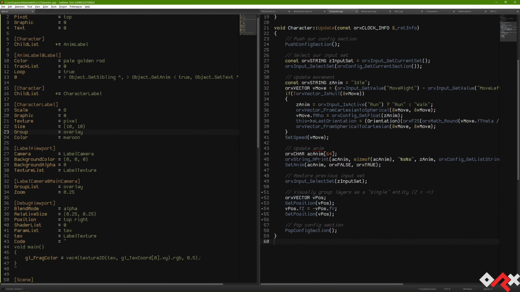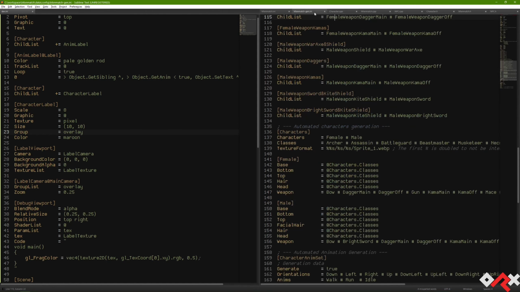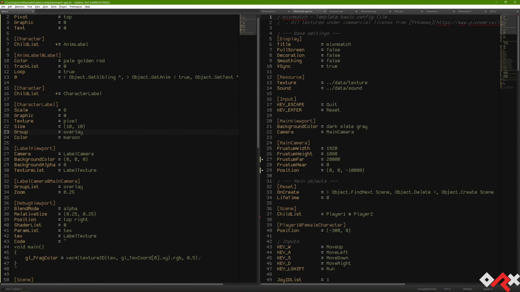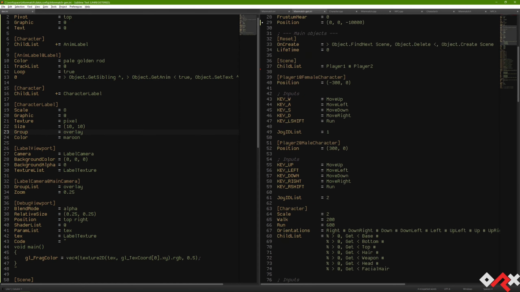So every character is going to run this code here. And every character is going to check for this input here. Move right, move left, and so on and so forth. The thing is, those inputs by default are just virtual input. And unless you bind them to physical input, they will remain virtual, and only virtual.